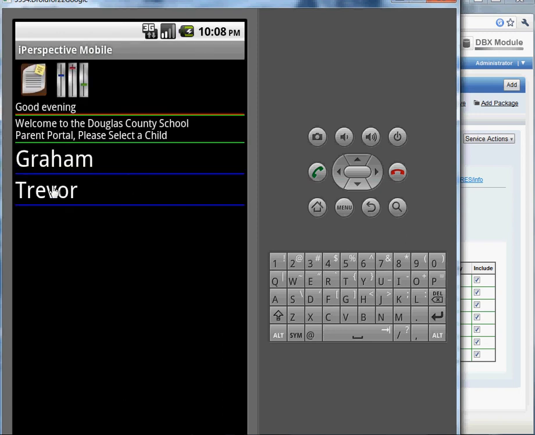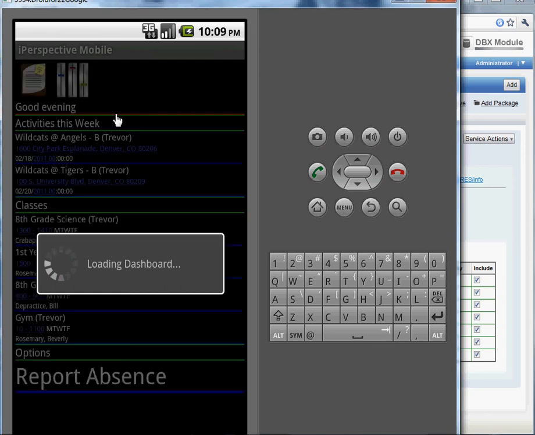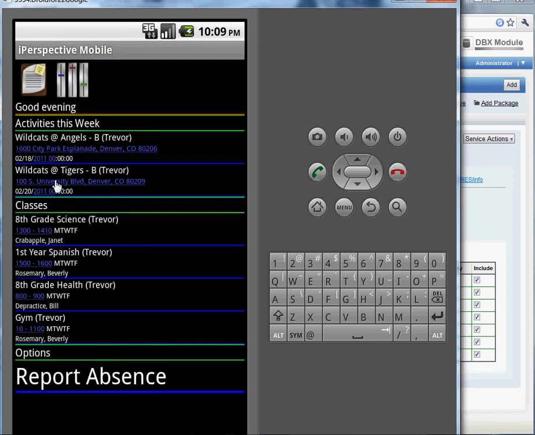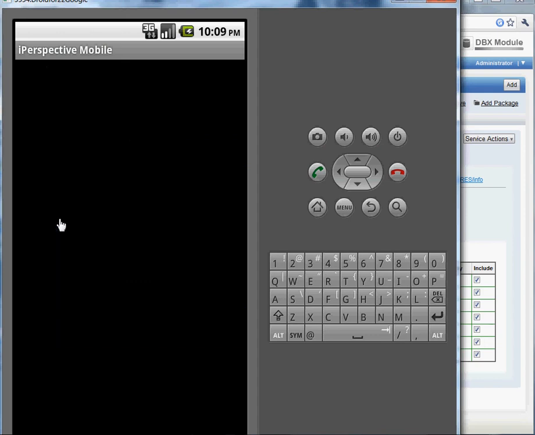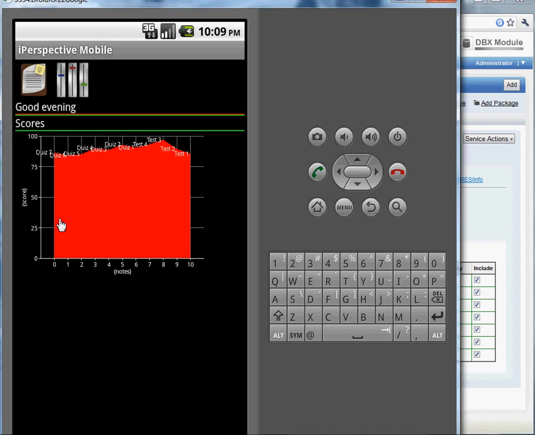So just to go back and look at Trevor now, for example, we looked at the location of a game. I can click on the class, and I can see the grades that Trevor got over the last few weeks, and I can see how he's doing on test scores. So grades seem to be progressing down in this case.